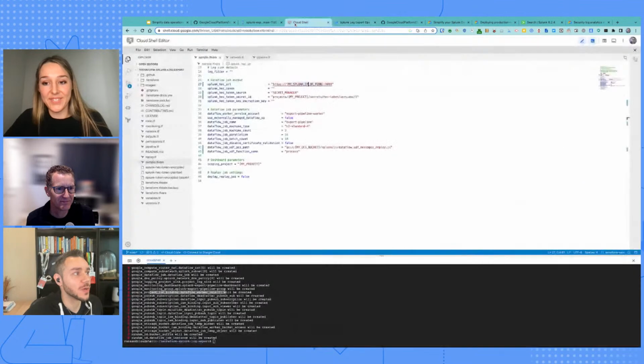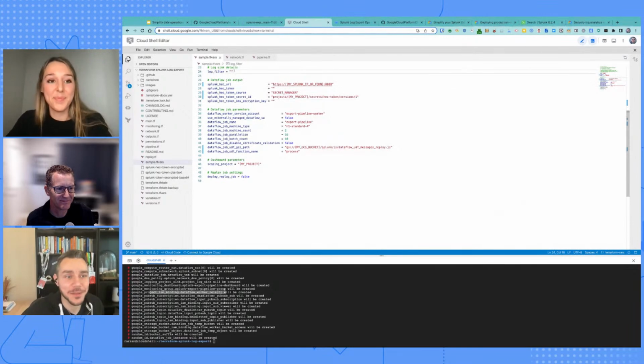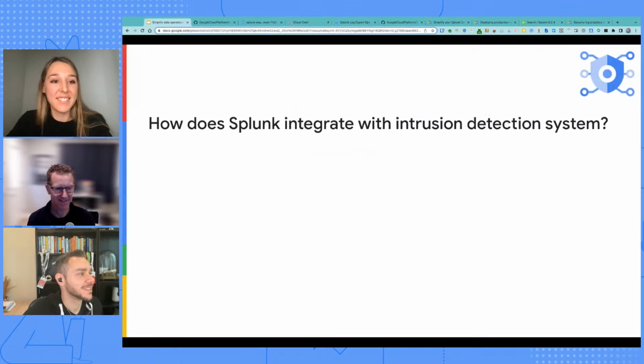If you don't know what you want, you can also set the log filter to nothing, which is what I did here in my demo. But be careful, you might have more logs than you desire. But if you're just getting started, that's one option. Awesome. Thanks for sharing that.